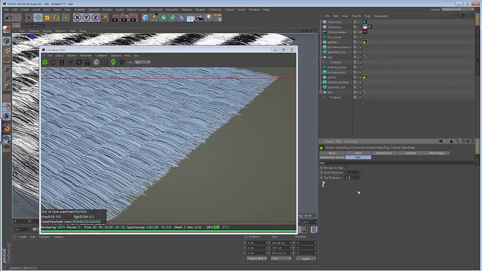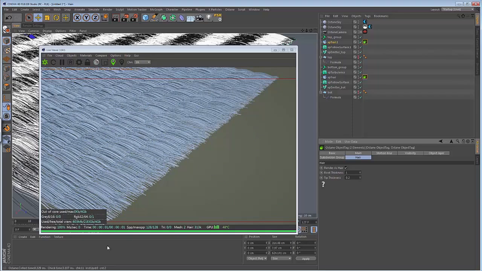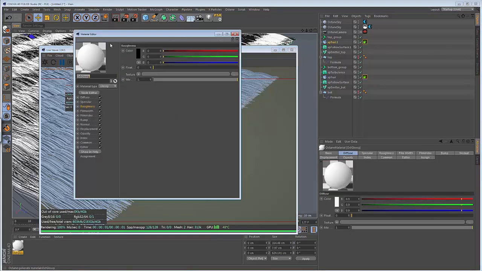Cool, and this is just a taste, right? It's really what you guys want to do, however you want to do it. Now let's make some materials. So we can use just some standard materials. Let's get some glossy materials though. I'm going to throw some roughness on there.